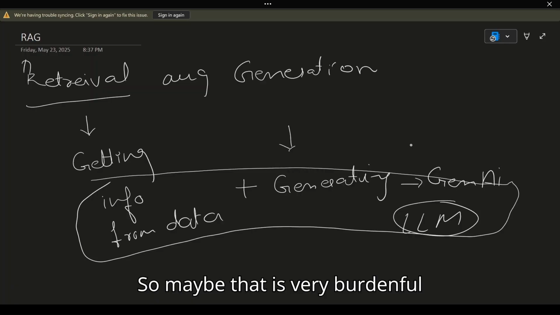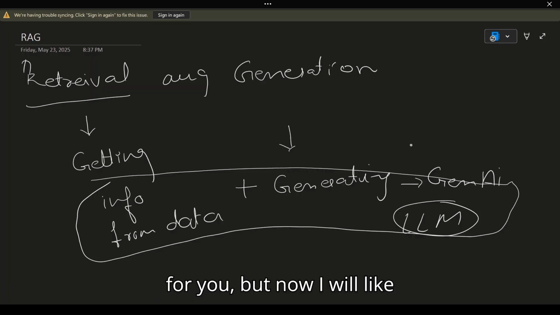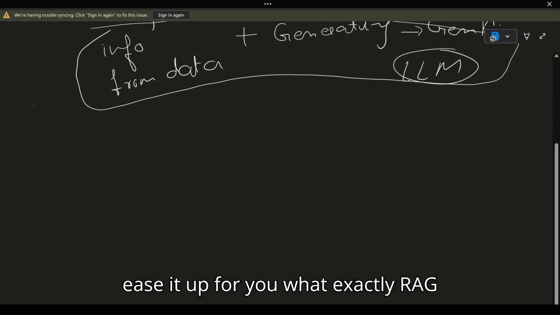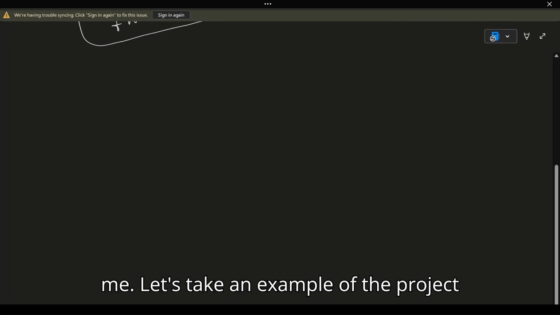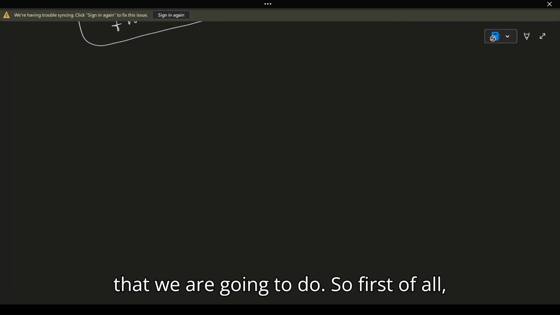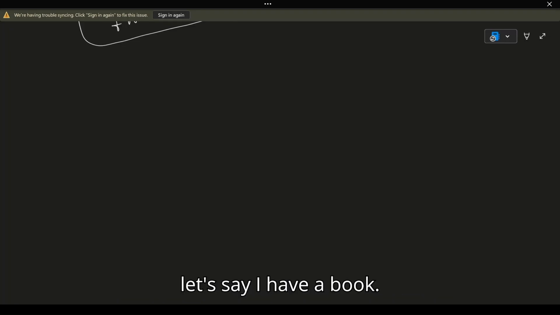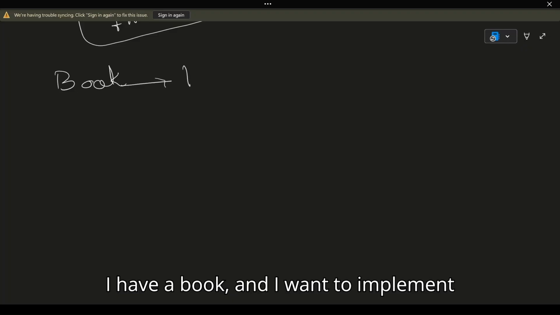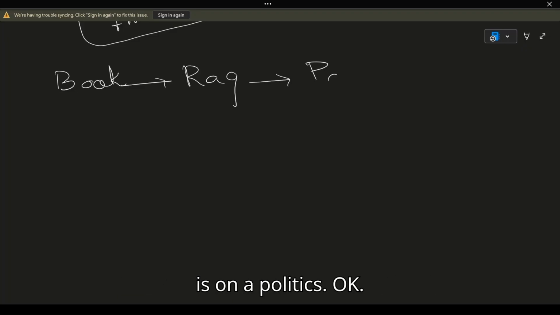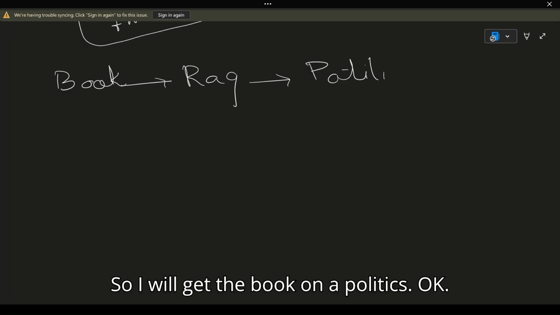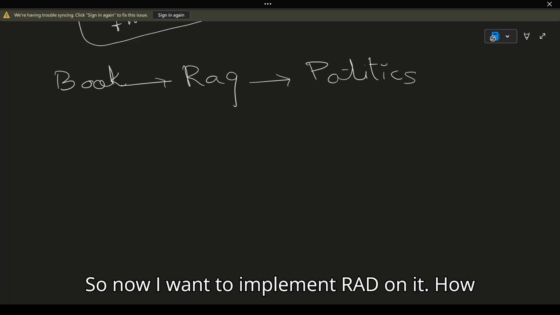So maybe that is very burdensome for you, but now I will ease it up for you, what exactly RAG is and how it works. Okay, just stick with me. Let's take an example of the project that we are going to do. So first of all, let's say I have a book, and I want to implement RAG on that book. Maybe that book is on politics. Okay, so I will get the book on politics. Okay, so now I want to implement RAG on it. How can I do that?